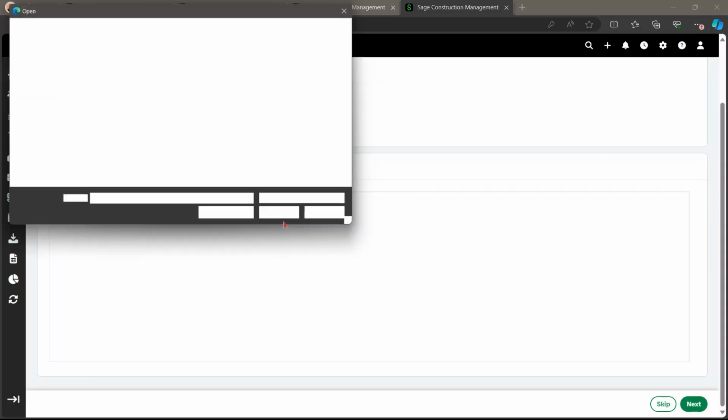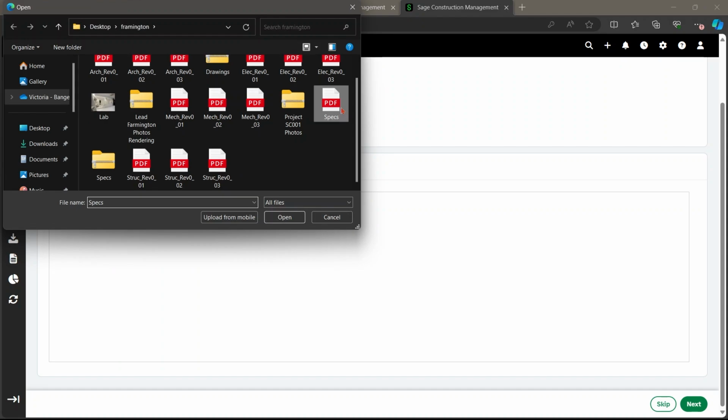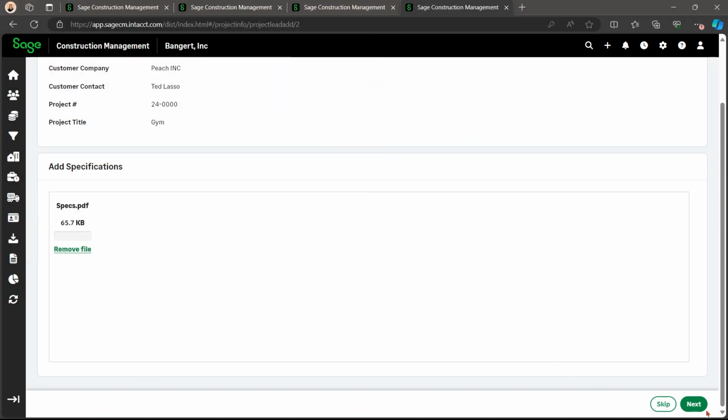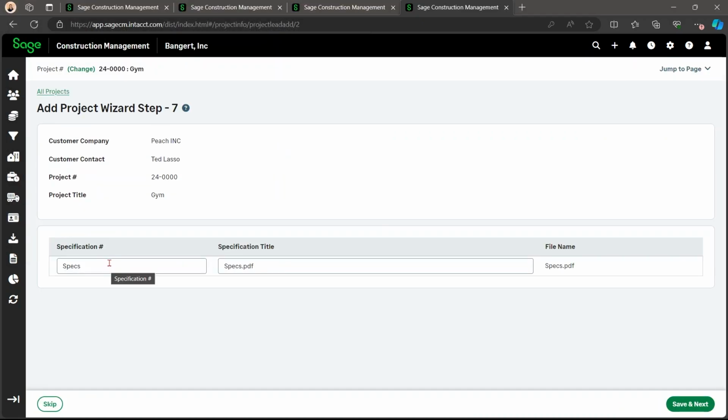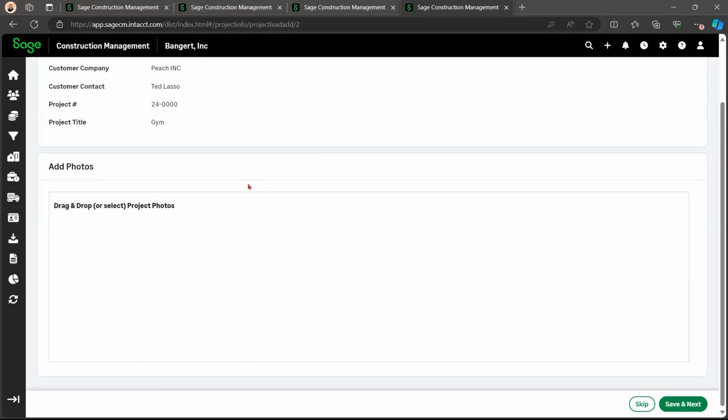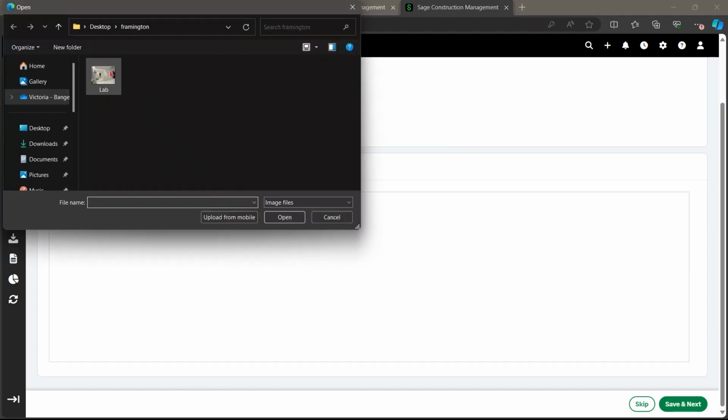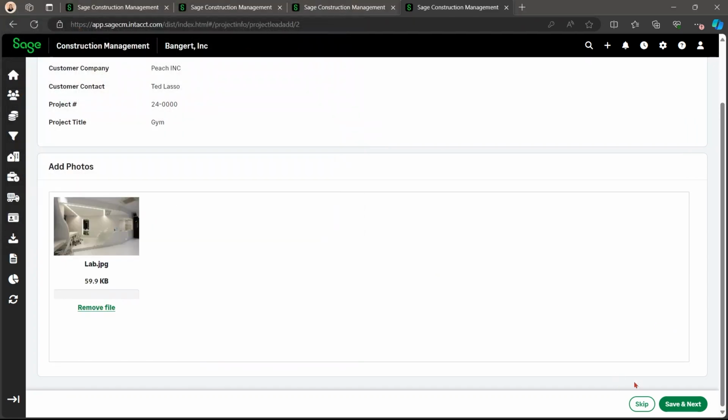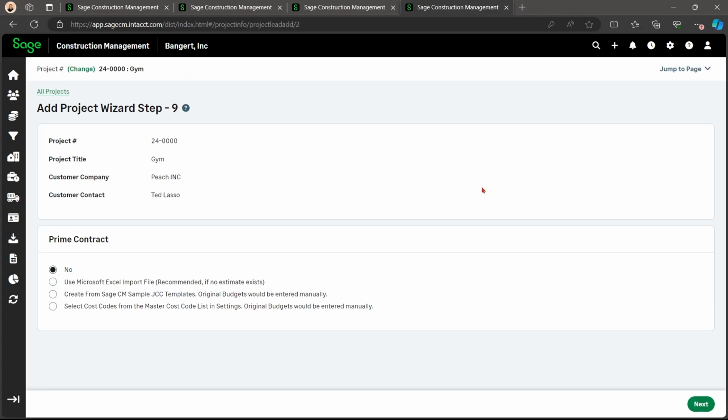You're going to do the same thing with dragging and dropping specifications. You can also skip this step. You're going to click Next. Here you can add the spec number, spec title, and click Save and Next. You can add photos or skip this.